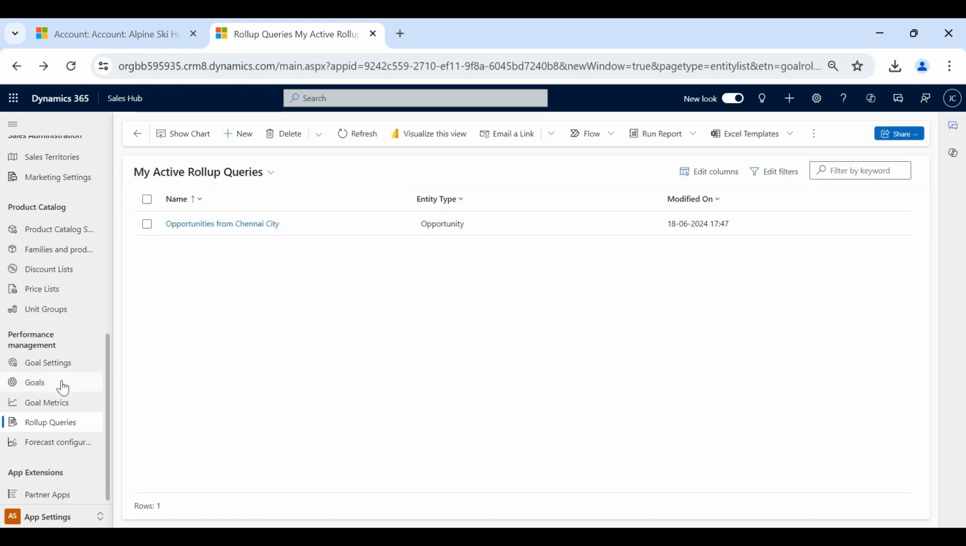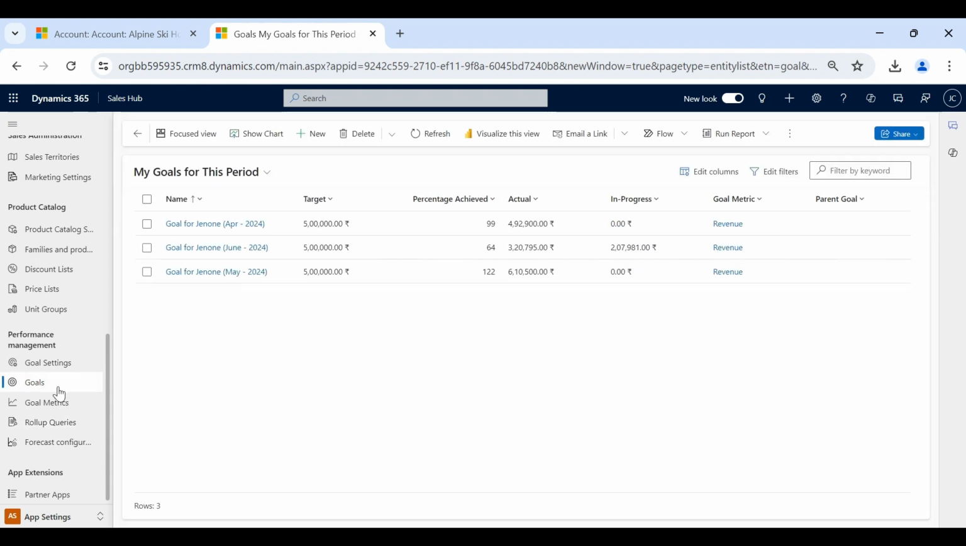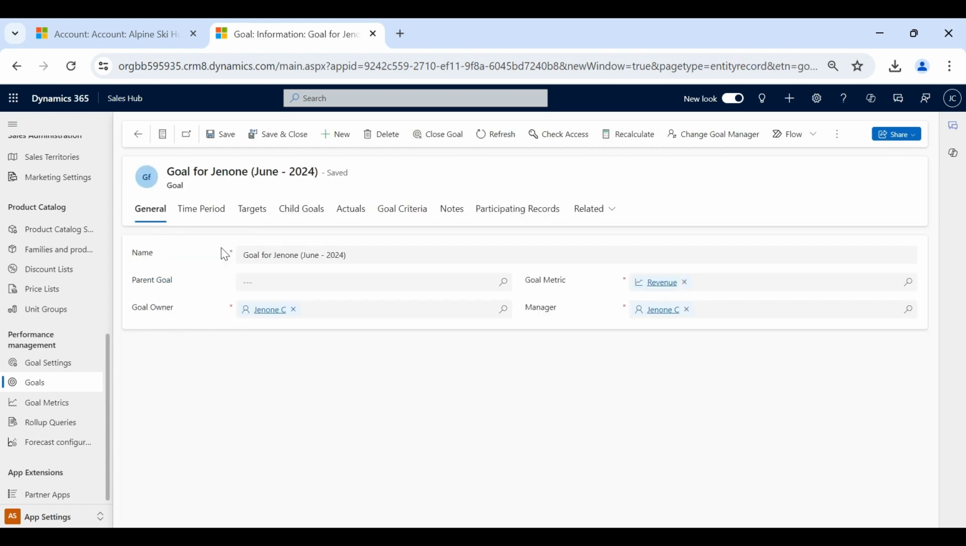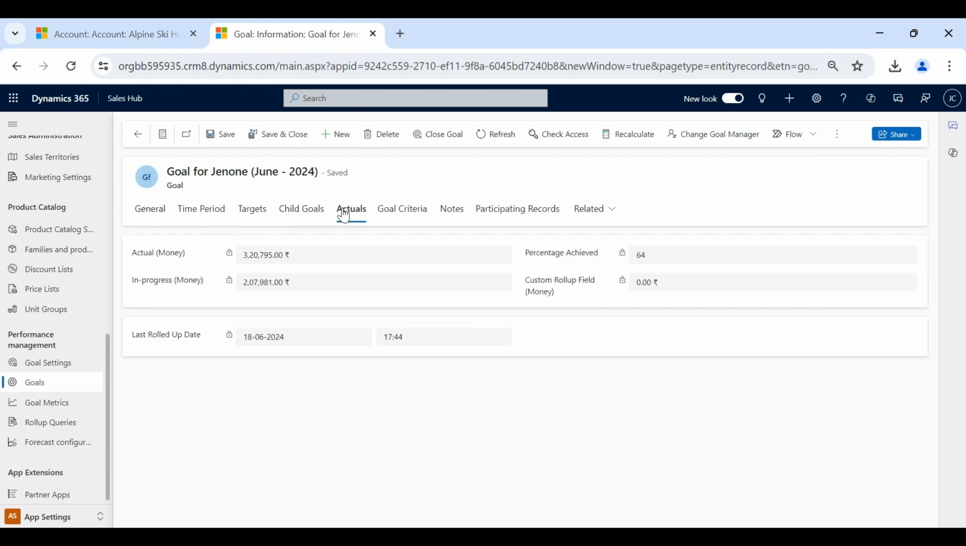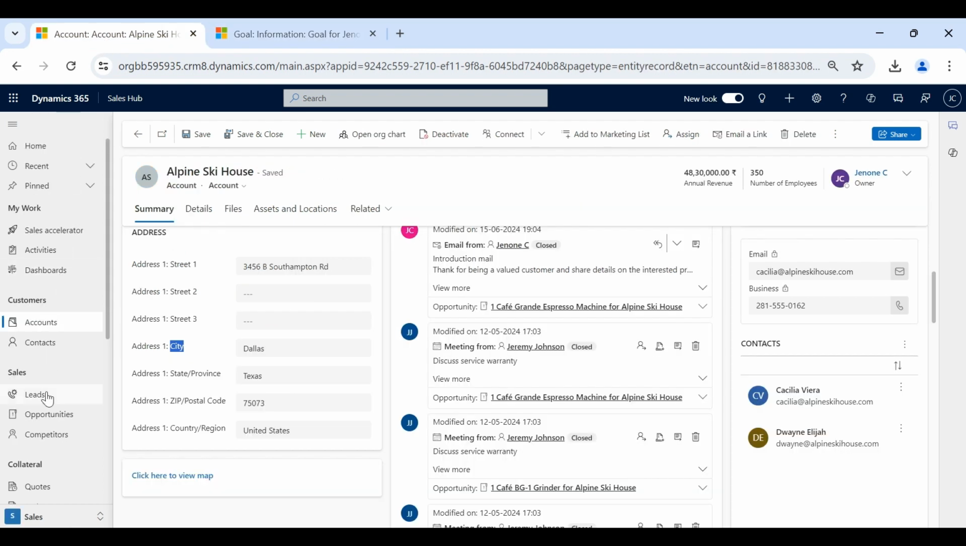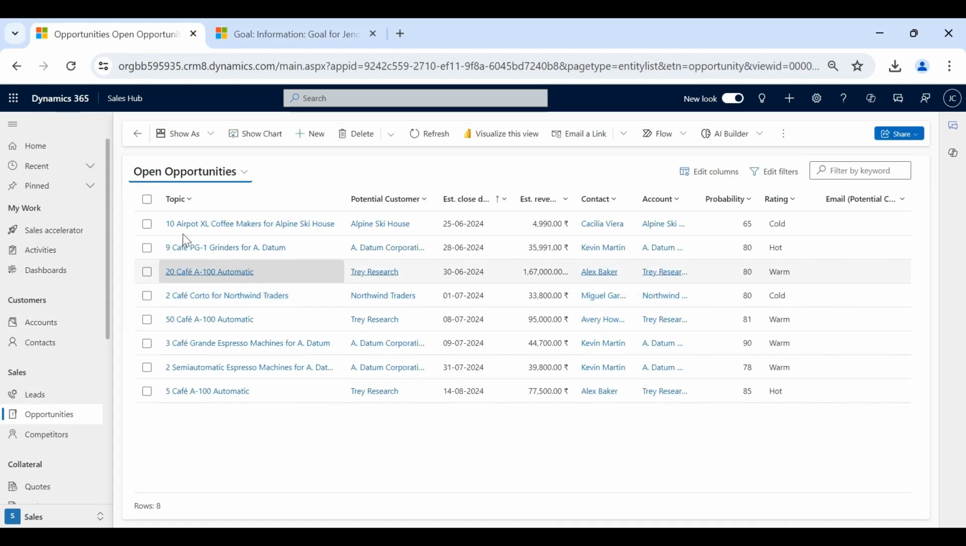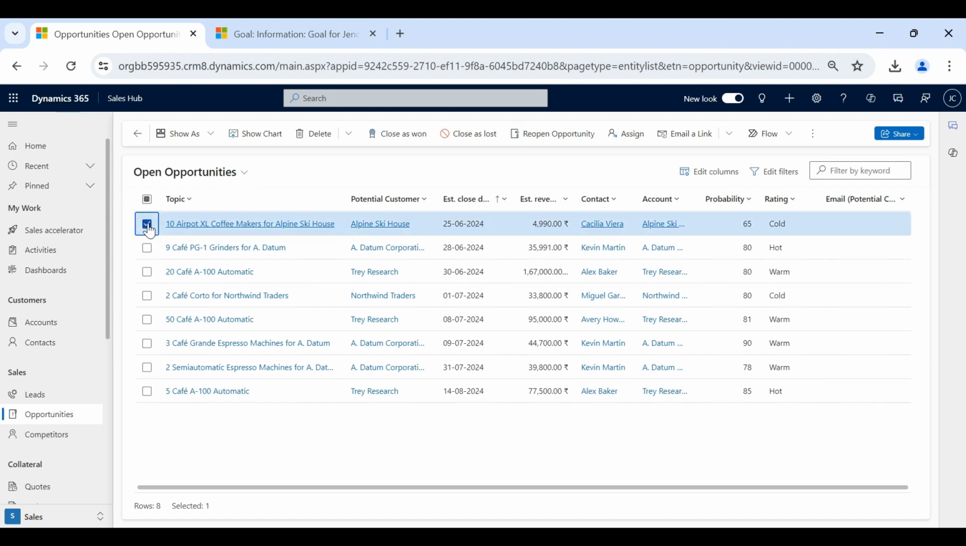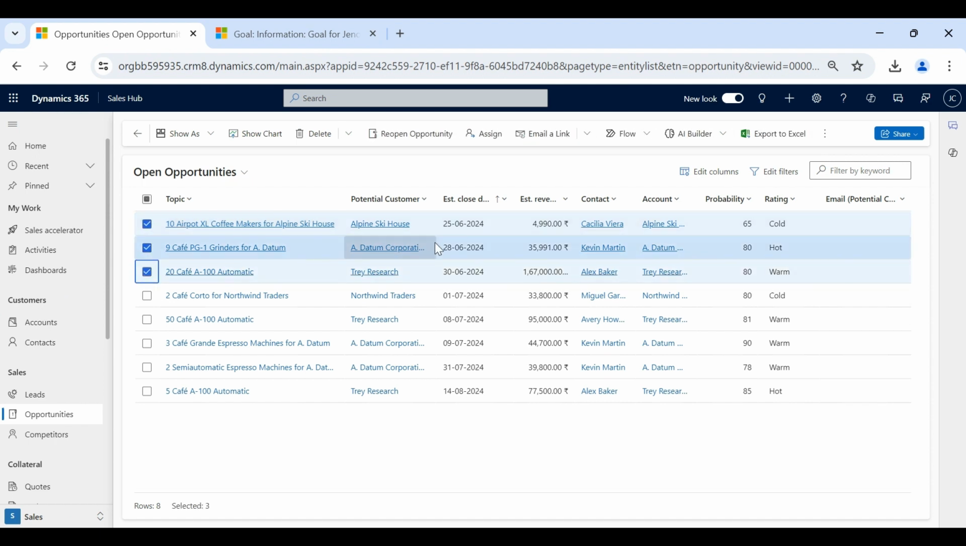Okay, now we will go back to the goal record. Already we have this goal for June month, and now if I go to actuals, you can see 64% is already completed, and in progress we have something around 2 lakhs. In parallel, I will open this opportunity. For open, we have 3 opportunities in the month of June.